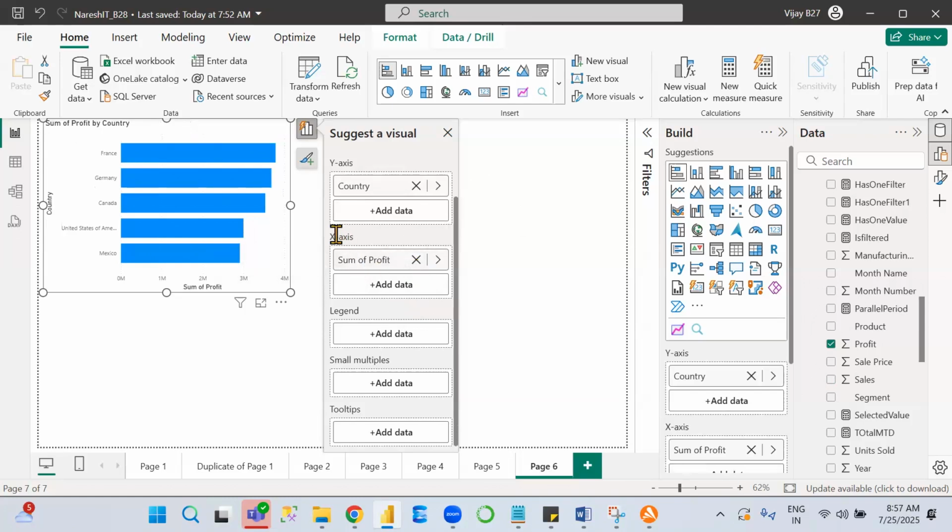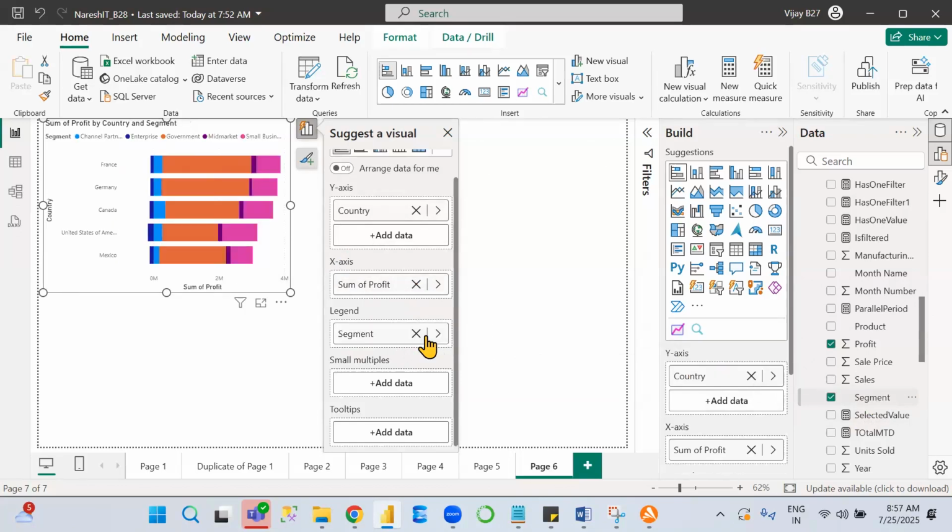Now, see here, I'm placing only one column in the x-axis. Can I take any column in the legend or not? Yes. Now you can place any column in the legend. Drag and drop and add it here. Now see here. Under this segment, what values are there? There are so many: channel partners, enterprise, government, mid market. Those have different colors, and in each and every bar, all the values are divided with different colors.